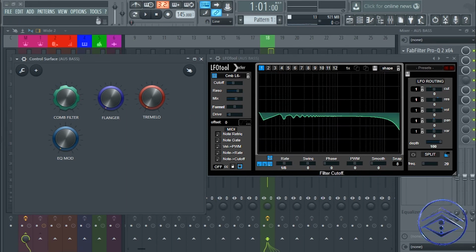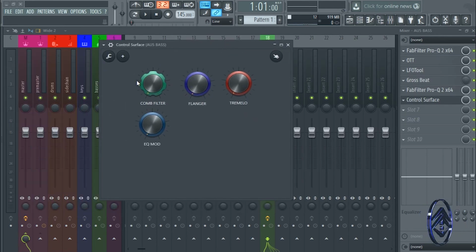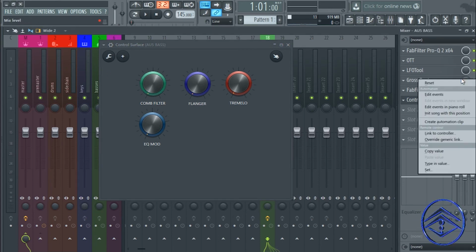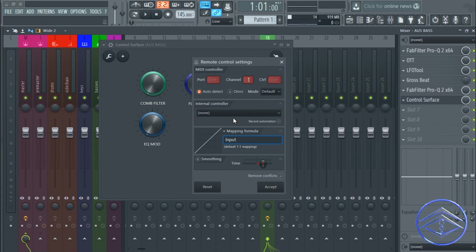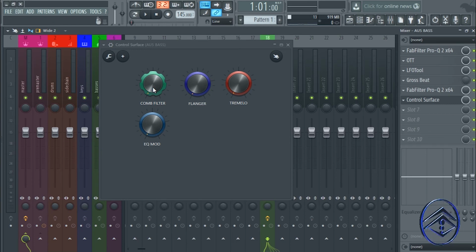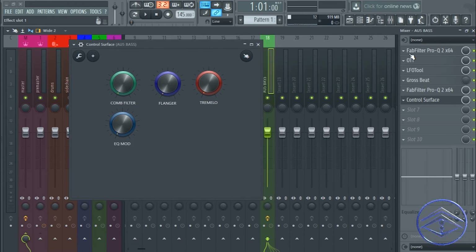All right. Oh, and we also want to do this too. I forgot. So we want to link this to that knob as well. So link to controller again, comb filter, because we want it to turn on the effect while we're going up. All right, cool. So what else do we have?